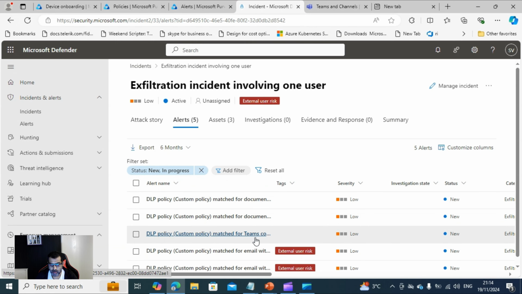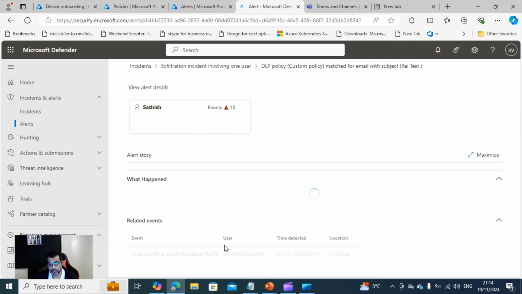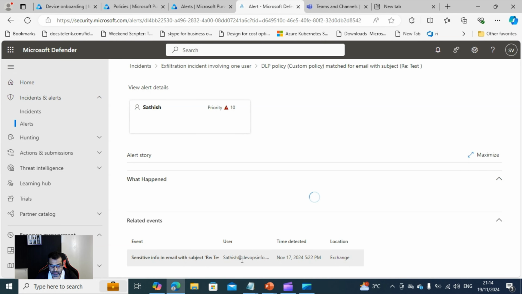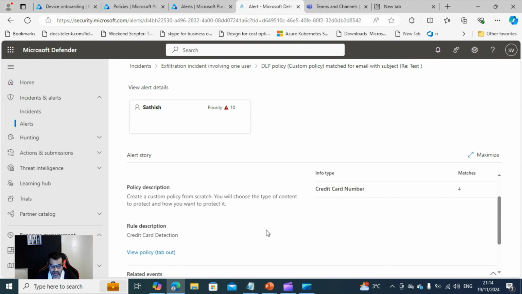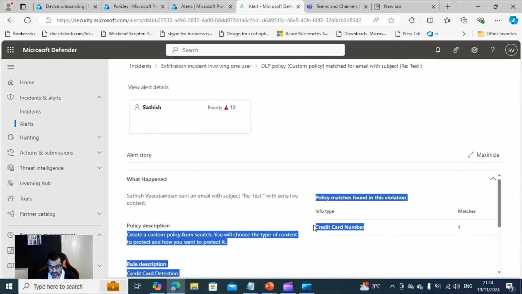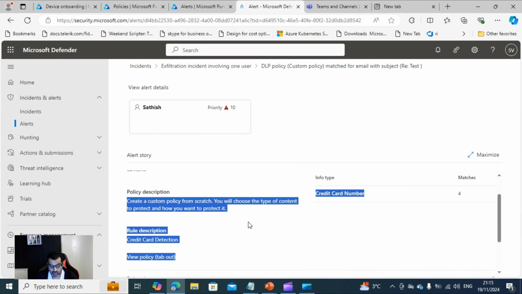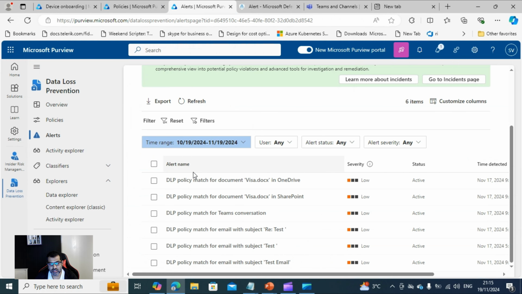For example, this is an external user risk. That's good to see. The moment you open it, you can see the user, the event, and location, and what happened. It's loading, and you'll be able to see a little more information. You see here, Satish sent an email with subject test sensitive content, and then it says credit card number. This is what I have done for testing, and you see it here.